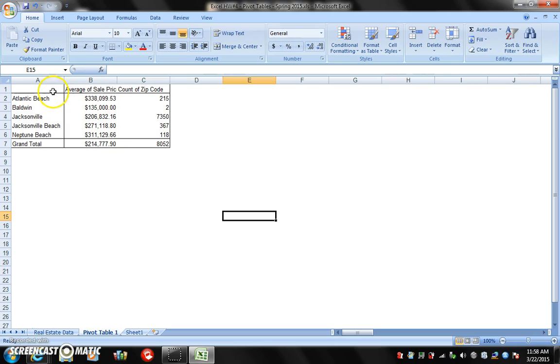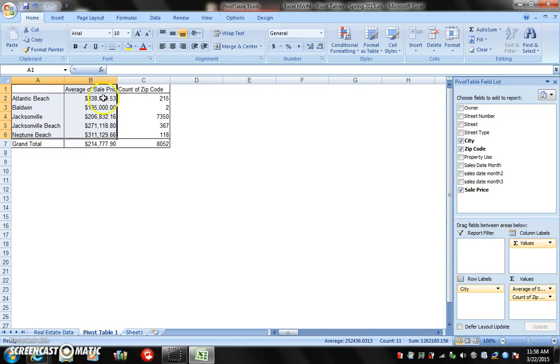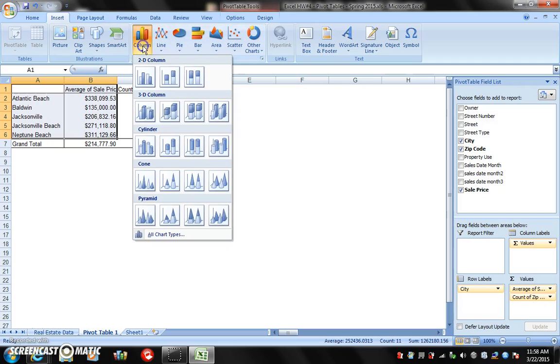One of the most efficient ways you can go about making this chart is to click this area here and highlight it, which gives us the average sales price in cities associated with them. You want to hit insert column, 3D column. Me personally, I prefer 3D as opposed to 2D columns. It's just more aesthetically appealing to me.